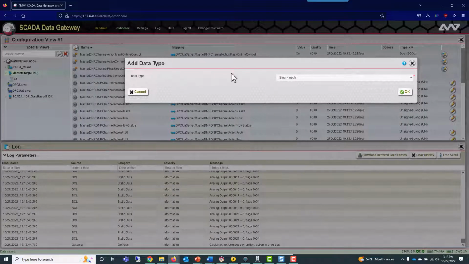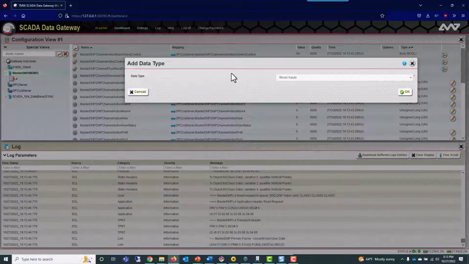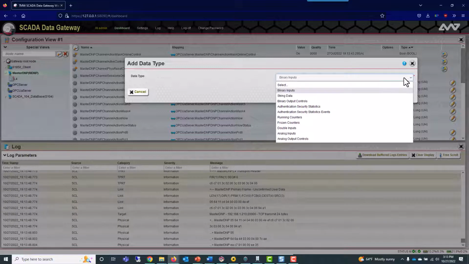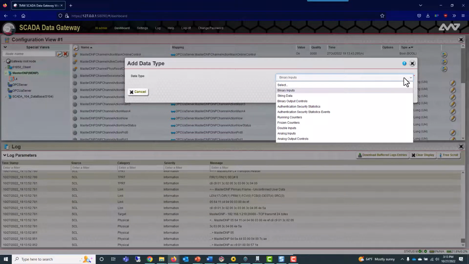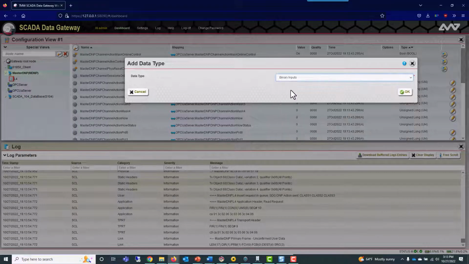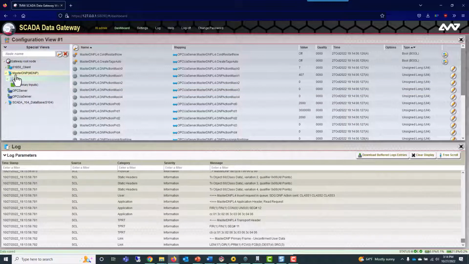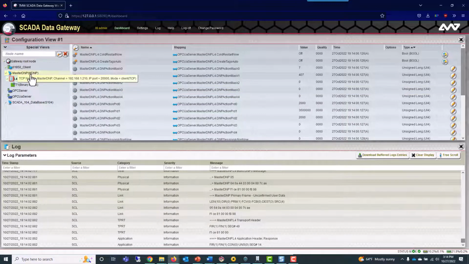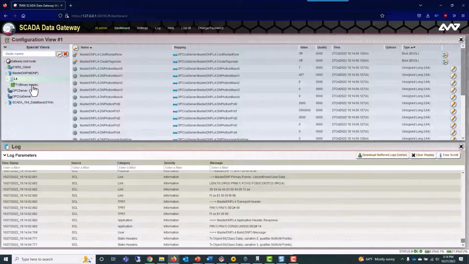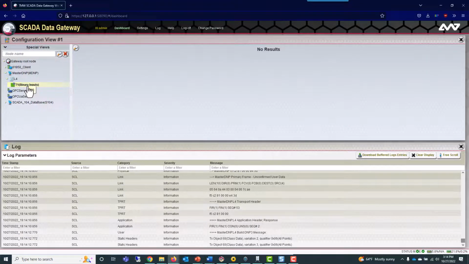Then it's going to ask me what type of data attribute I want to be able to add to this device. Now, if I click this drop down, you'll see that there's a bunch of different options in here, and I'm only going to be able to select one right now. But don't worry, we'll be able to add more of them later. So it doesn't matter, I'll just add binary inputs. So now I've created a master DNP data device inside of my SCADA Data Gateway, and I can connect up to the outstation connected in my DTM. But if I look inside my binary inputs, I don't have any.